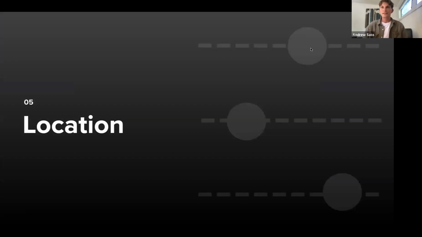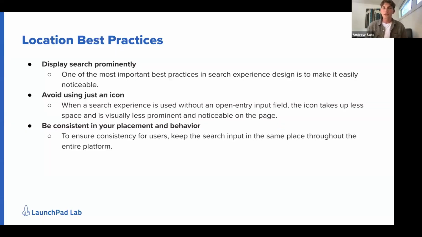Cool. And then jumping into more of the experience. So now that we know those general search types, I wanted to go over some of the experiences that make it much cleaner for users to use. So first one here would be just location.